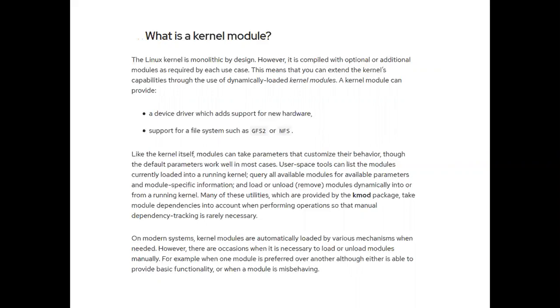Generally, particularly in modern systems, kernel modules are automatically loaded by various mechanisms. But sometimes if the kernel modules are not getting loaded dynamically, then we need to load the modules. In RHEL 8, we have the kmod package, which we will install. The kmod package has a lot of features, and it provides the complete list of kernel modules, and whatever new file systems, device drivers or new hardware we are installing, it supports those file systems and hardware.